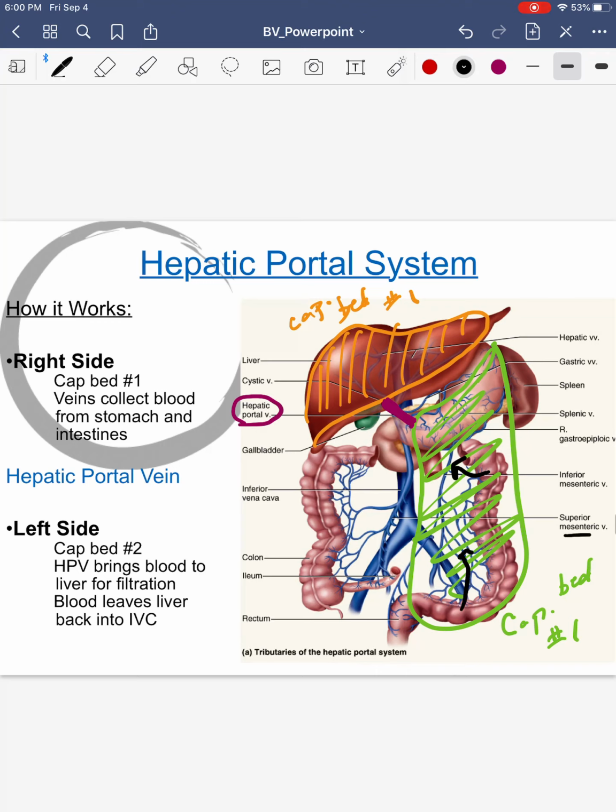By the way, we can see some of these superior mesenteric and inferior mesenteric branches. So we have blood draining through these smaller veins from the intestines and from the stomach. And all that blood drains through our first capillary bed. But remember, we don't just want that venous blood that is collected from the intestines and the stomach to go directly to the bloodstream. We want to filter it first.